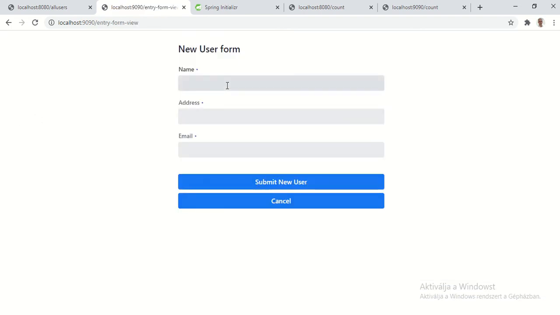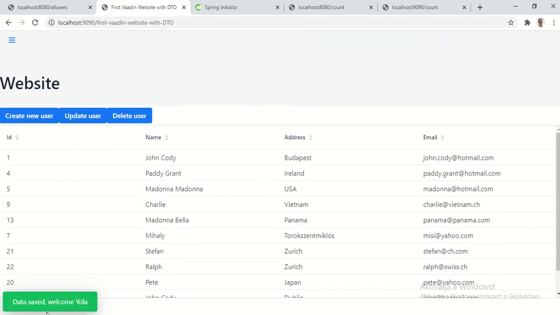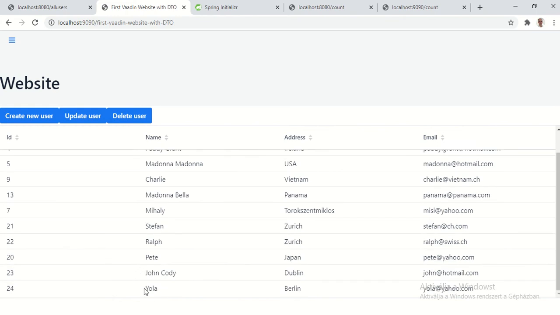Create new user, and let's write Yola is the name. Address is Berlin, and email is yola@yahoo.com. Submit new user. Look, the data is saved. Welcome to Yola. And let's see if Yola is there. Yes, Yola is right here. It's the 24th. That's the ID, and Yola is in Berlin, and here is the email address.